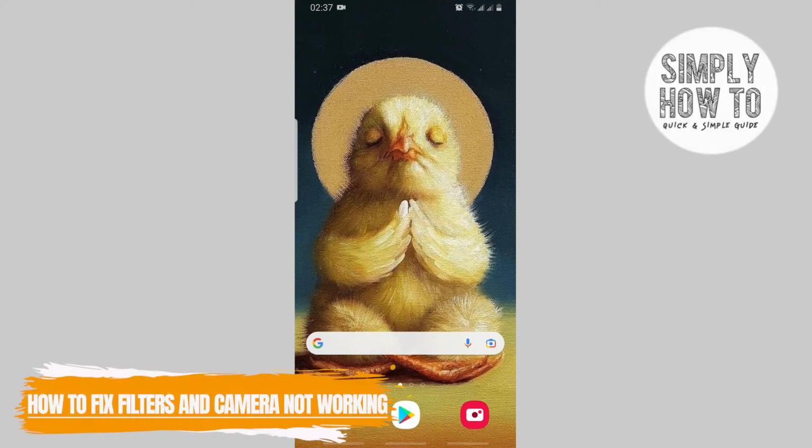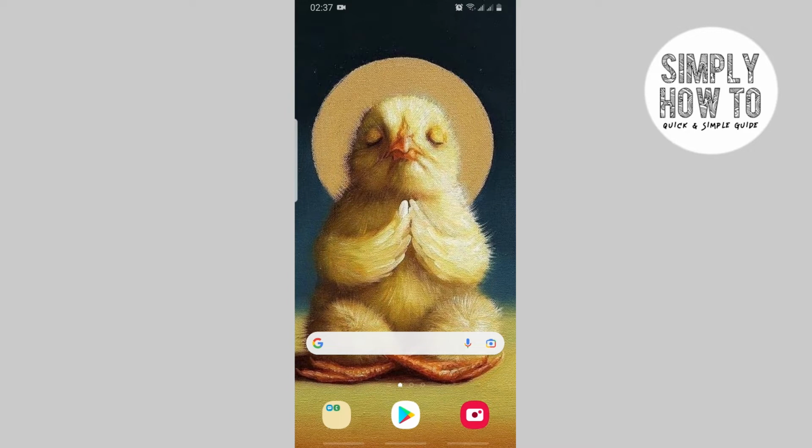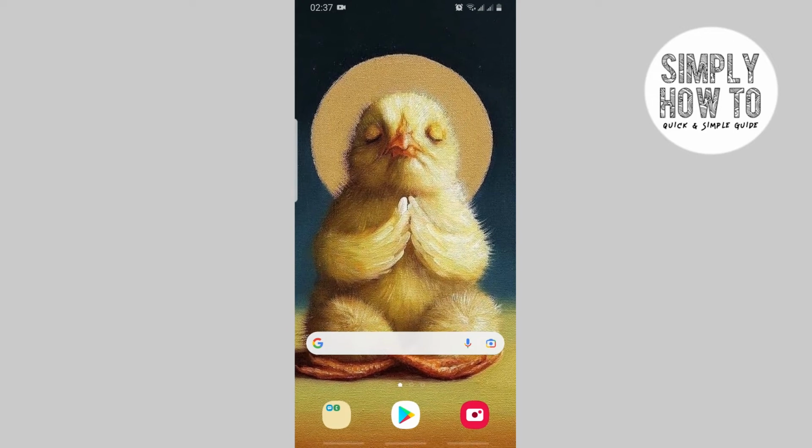How to fix your filters and cameras not working on Instagram from your mobile application. Okay, in this tutorial I will tell you how to fix your filters and cameras not working on Instagram. I will do this on my Android, but you can always do so on your iOS device as well.